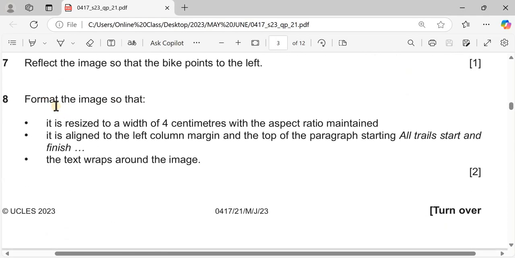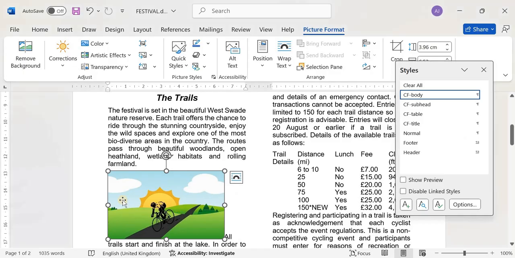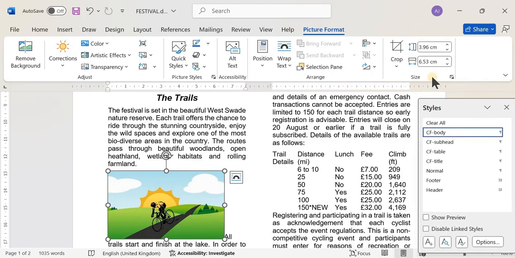Okay, we've done that. Now format the image so that it is resized to a width of 4 centimeters with the aspect ratio maintained. That means the ratio between the width and the height should be maintained. So when you are reducing the width to 4 centimeters, in the same ratio the height should still reduce in that same way. So how do we do that? Just let's keep this down for now.